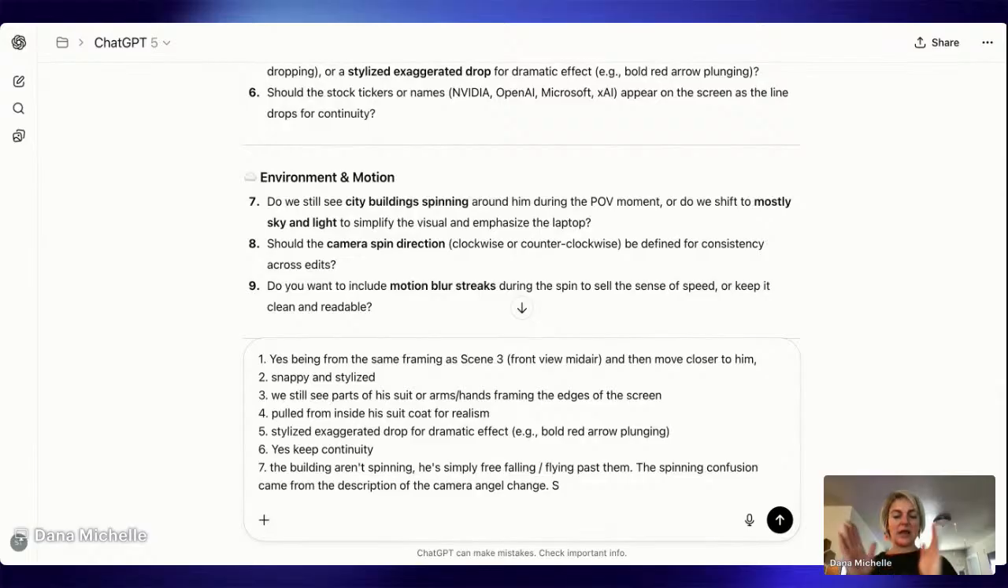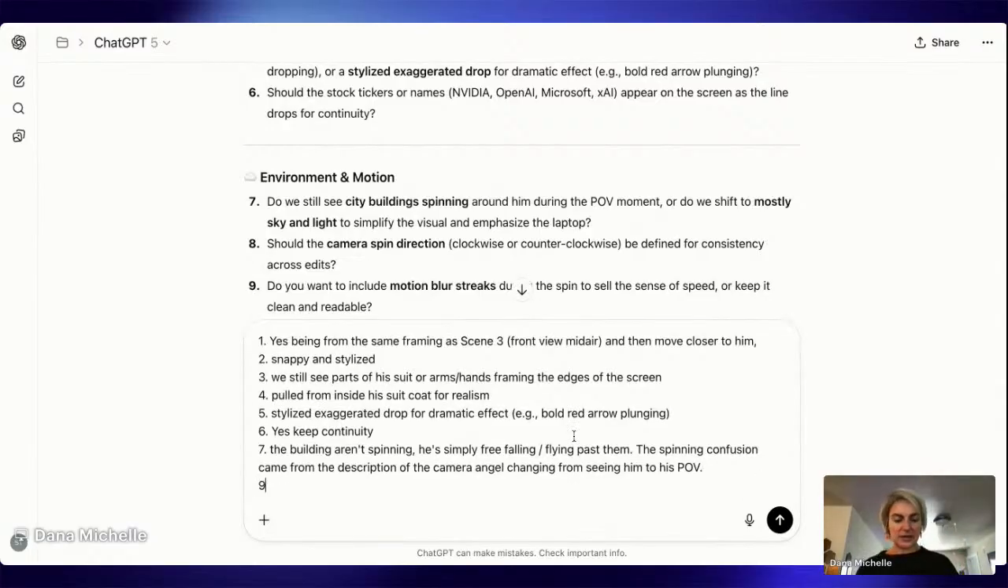So the buildings aren't spinning. He's simply free falling, flying past them. The spinning confusion came from the description of the camera angle changing from seeing him to his POV. That's what we're going to say. Yeah, I don't think we need to say any more there. I think that's where the confusion came from.